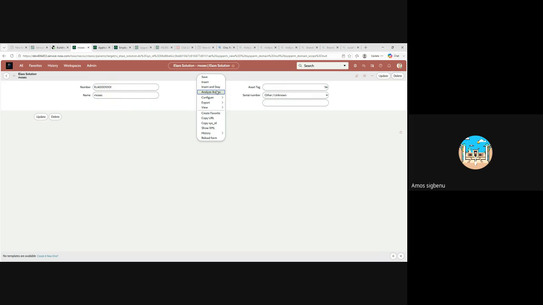So whenever you are trying to do multiple additions, multiple applications, and you are creating them, make sure that you use what? Insert and stay. So it means that you've already inserted it, you sent it, you still want to be on that same page.